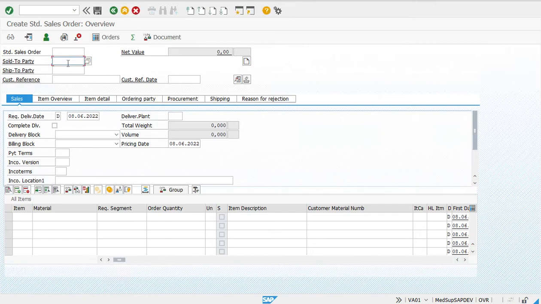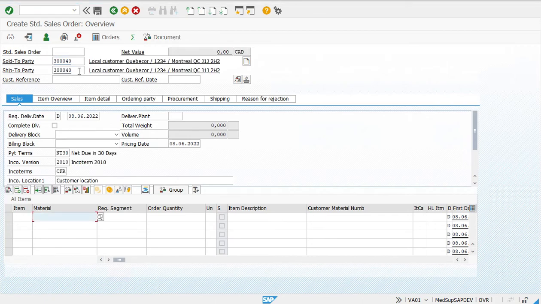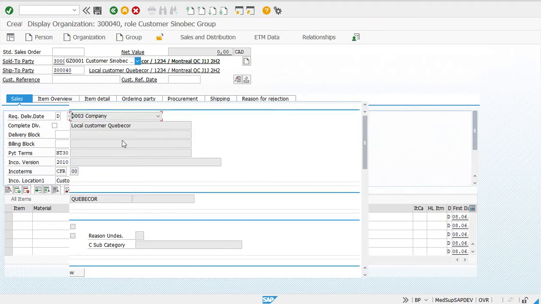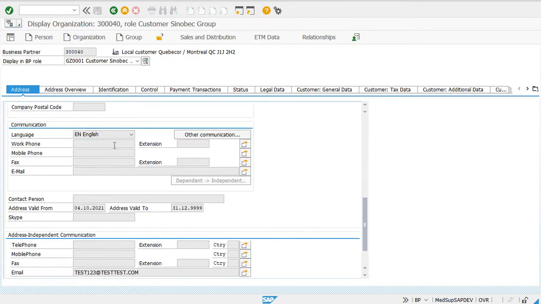But the one that I'm going to use today is 30040, something like that. You will have your own customer ID. Once you put it here, press enter, and it will bring out all the information related to the address. If you want to verify the address, click on it and you will see the address here.